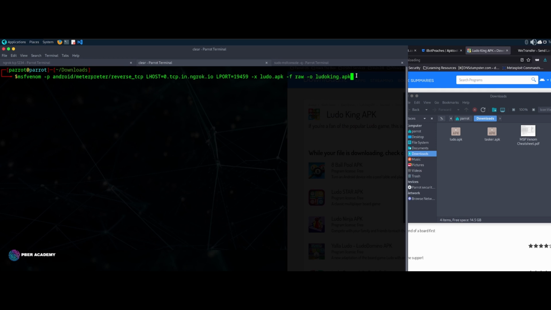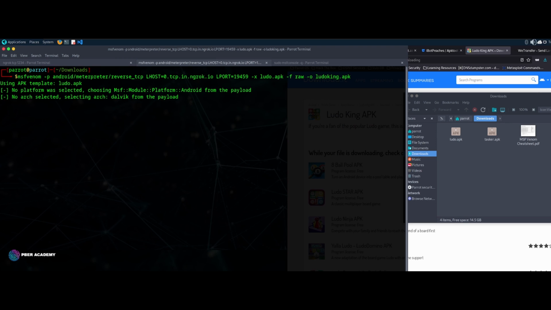Once you are confident with the command, just press enter. It will start decompiling the malicious payload and the original, and start merging them into one. It will take some time, so let's wait for the process to complete.